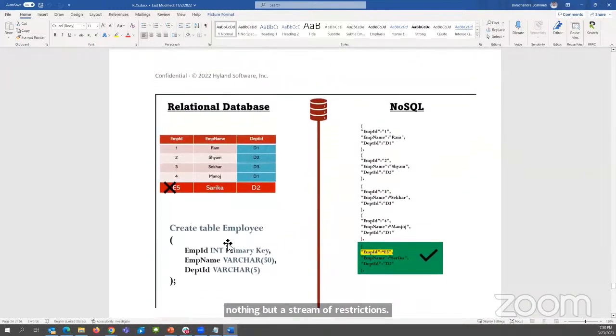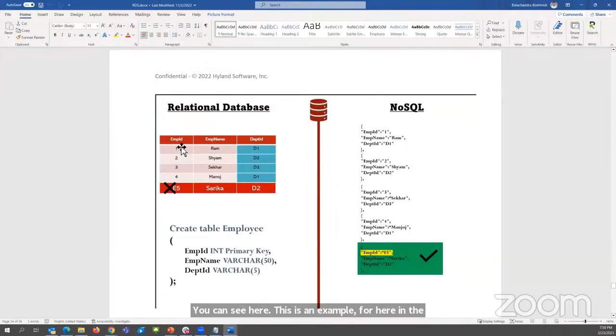You can see here, this is an example. In the relational database, there is actual information in the employee ID that is 1, 2, 3, 4. This is kind of numerical values. When I'm trying to input E5, 5 is a numerical value, but E is a string value. It is kind of a character value, correct? So when I'm trying to update the character value in this particular row, it is not actually accepted. That is happening with the relational database.